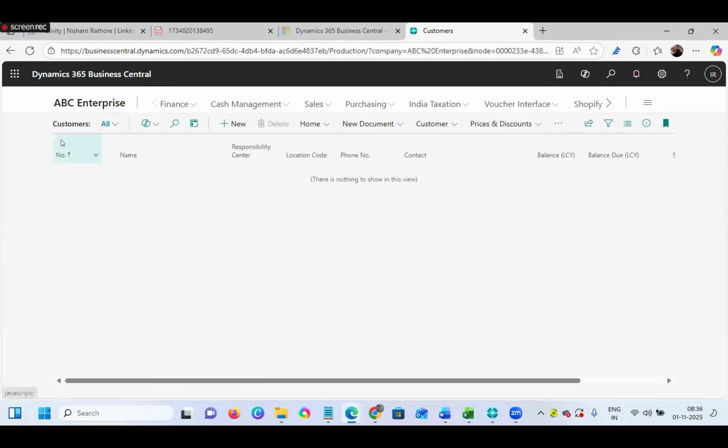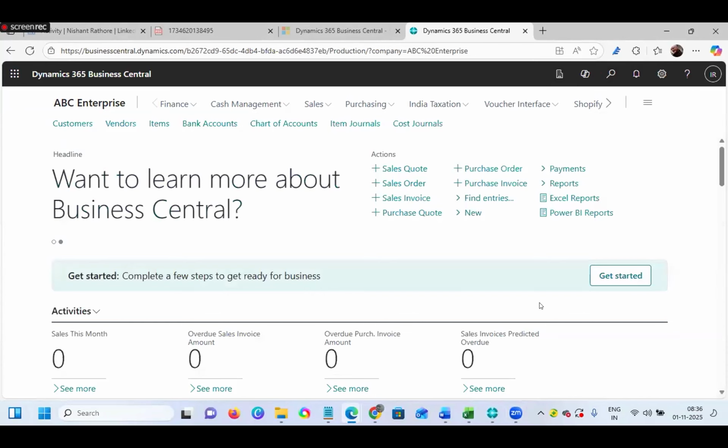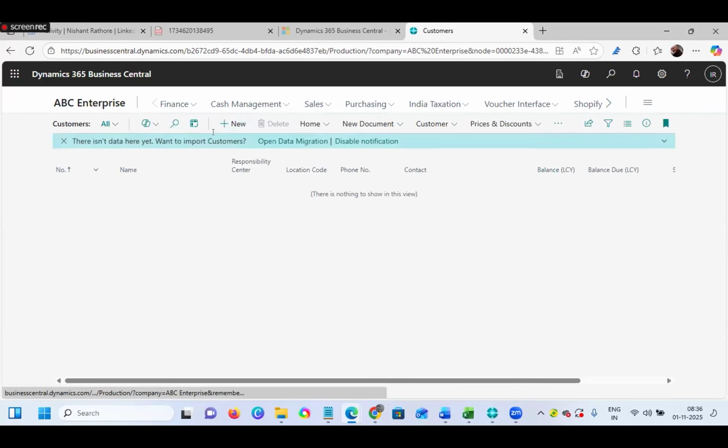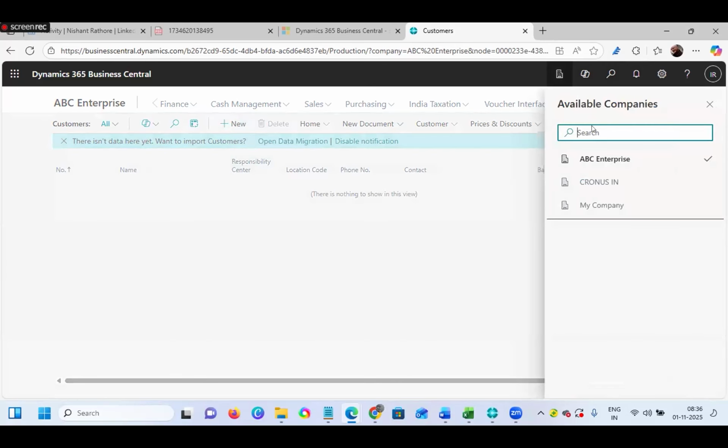Let's say I want to transfer the customers from my first company to this company. One option is you can start making customers from scratch. That is a very long way. You can't make 1,000 customers manually. So what you can do is, you can just click on this environment. You can just go to your production company.